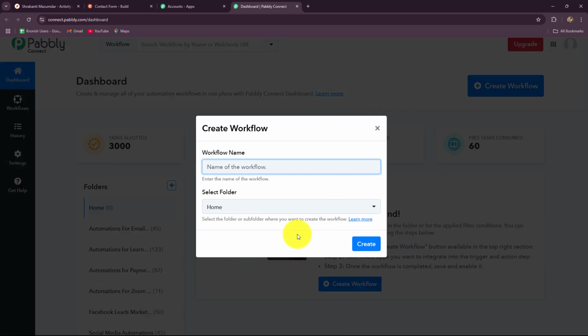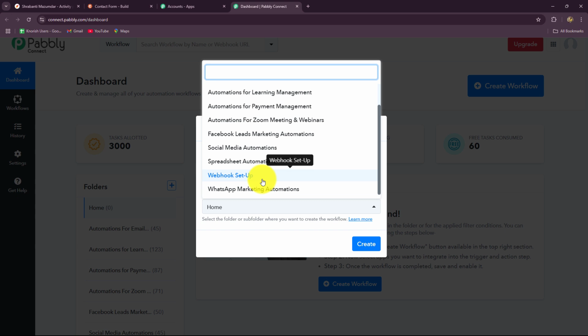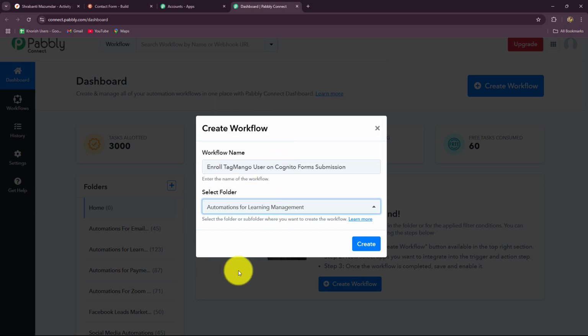As we have done that, a dialog box has appeared in front of us. It is asking us to provide a name to this workflow. So first of all, let us provide a name over here: Enroll TagMango user in Cognito Forms submission. After giving the name to my workflow, I'm going to select the folder. You can see I have a list of folders over here. Among these folders, I am going to select automations for learning management as my folder because this is the folder which I have created for all the automations that are related to learning management system. Now, we are going to click on create.